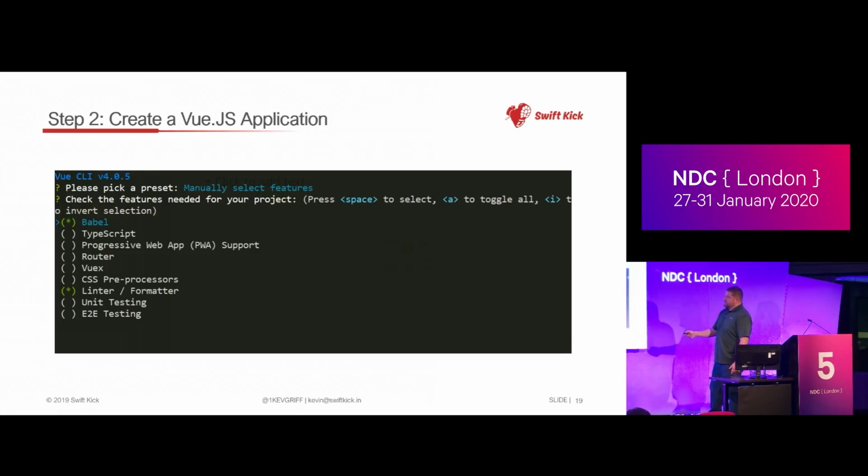But for our cases, you'll probably want the router for actually making a single page app. You want Vuex for state management, which we'll talk about. CSS preprocessors, you probably don't necessarily need. You can always add them in later if you need them. You'll want the linter or the formatter. This is really useful just for double checking your JavaScript or your TypeScript, making sure you're writing it correctly. And you don't need unit testing because that's a fad.